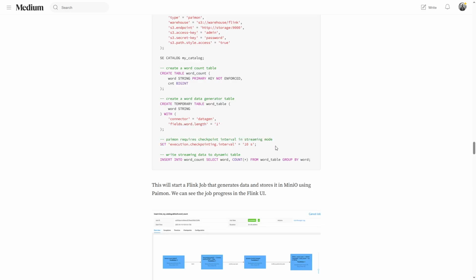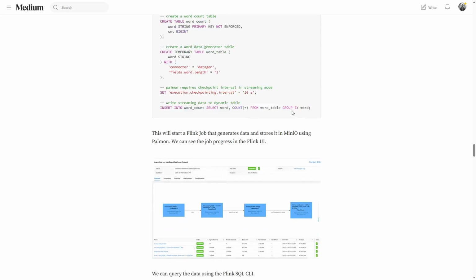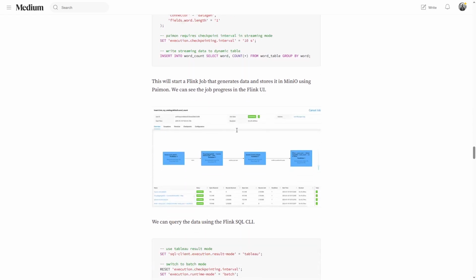Paimon requires the checkpoint interval to be set for streaming mode, so I gave a 10-second interval, and streaming. This was the from word table, which is the data generator generating this data. I will insert into this word count table. This table will generate data with word and count. It's the count that we will see. So I will group by the word. This is what will be going into the word count table.